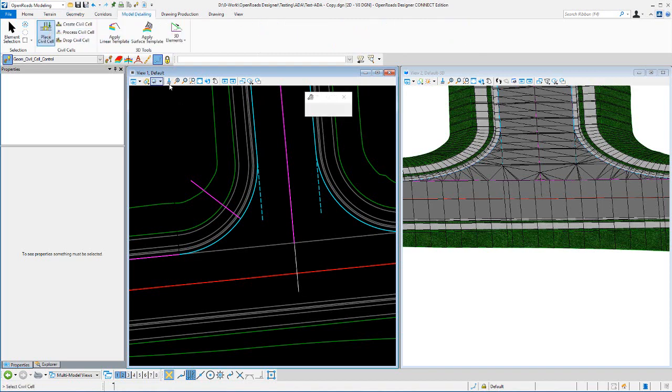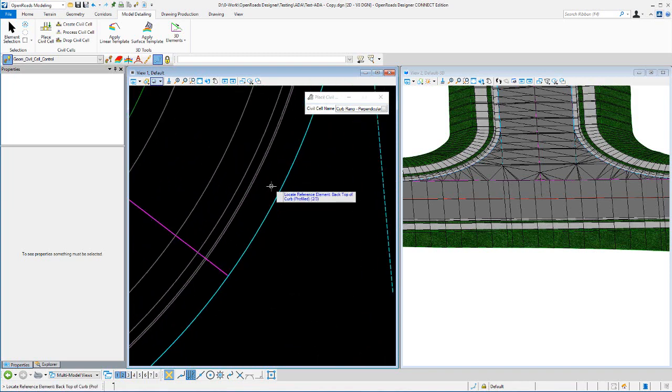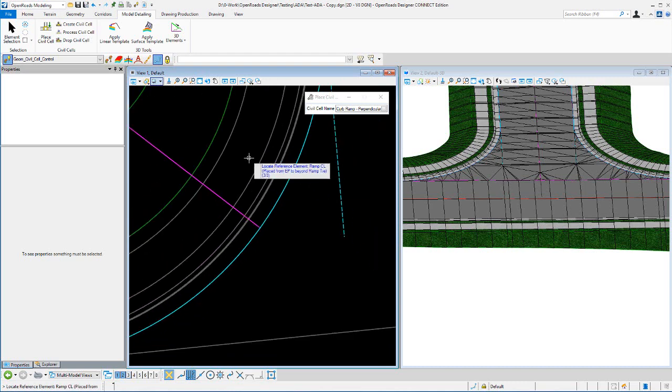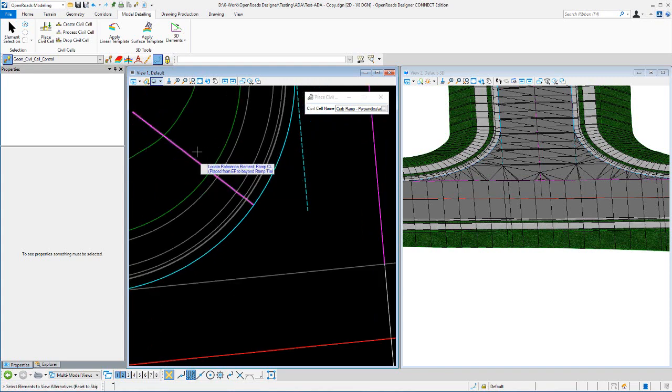select this place cell command, and then just go through the prompts: the gutter line, or your gutter flow line, which is there; the back top of curb, which is that; and then the ramp center line, placed from edge of pavement to beyond the ramp tie. It's that. And as far as directional arrows, you can see that's away from the roadway there, and then left to right, as if you were standing and looking at that curb ramp, so that all looks good.